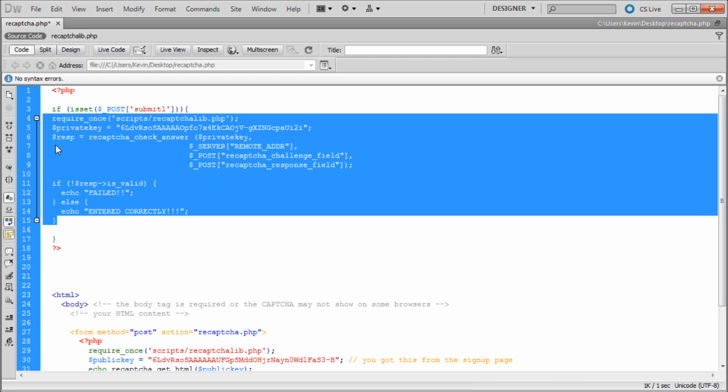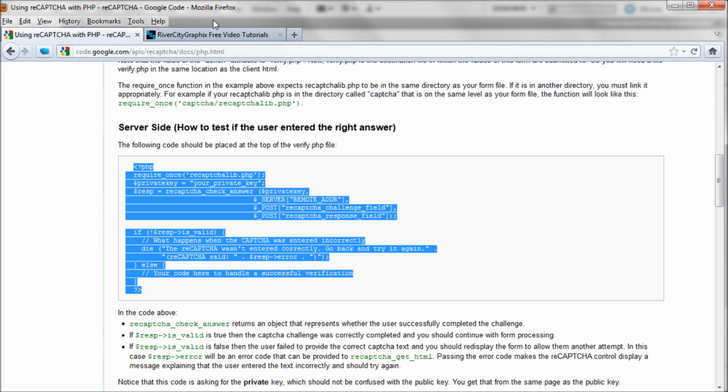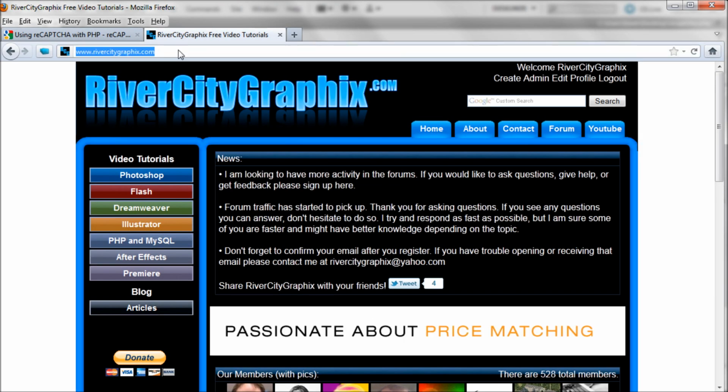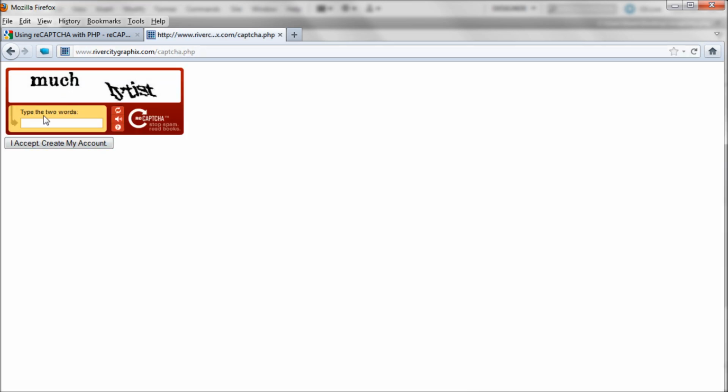Alright, so now we can test this, so I'm just going to hit save. Alright, and I already have this uploaded to my website, so I'm just going to show you what it looks like. So rivercitygraphics.com/ and I just named mine CAPTCHA. Alright, so now we have it right here.